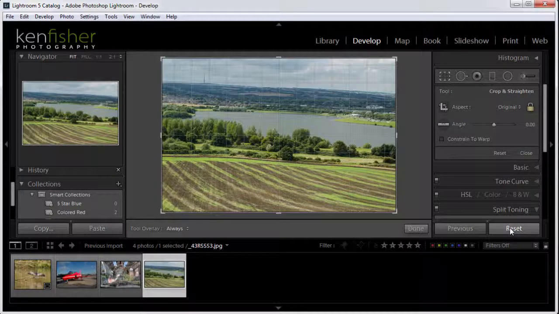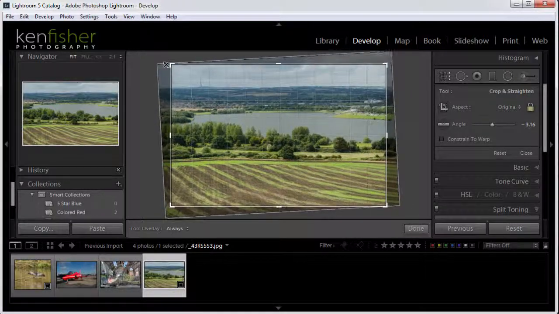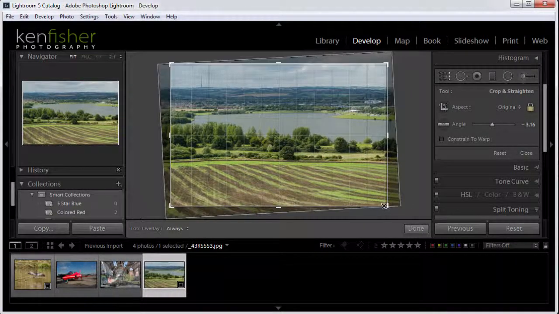But I don't want to do this time, because what I want to show you is the straighten tool, and here it is. So I'm going to go back in and click on that angle tool. I'm going to click and drag along a line that you think should be horizontal and let go, and there we've got the crop. Now I can still use the crop tool to recrop inside this, but I can't make it any bigger than the original image itself.